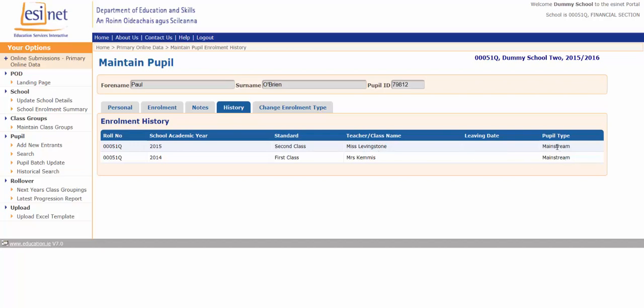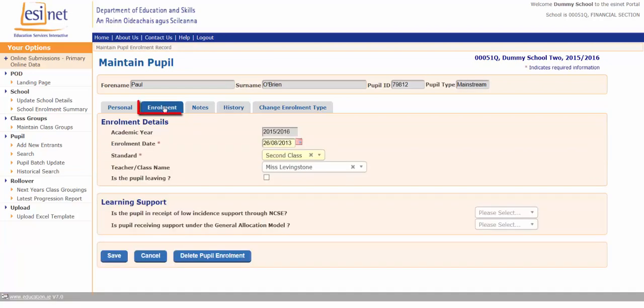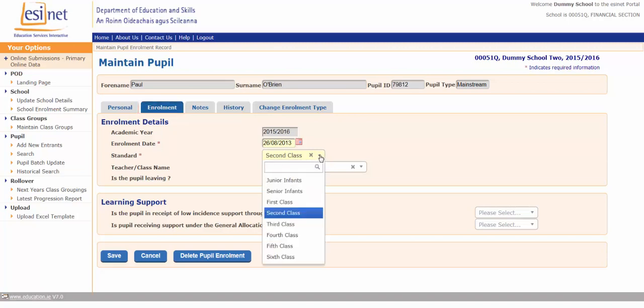But it turns out that it would be better for Paul to actually repeat first class. So to do this, simply go to the Enrollment tab, so click the Enrollment there. And next to Standard, where it says second class, please just move back to first class.